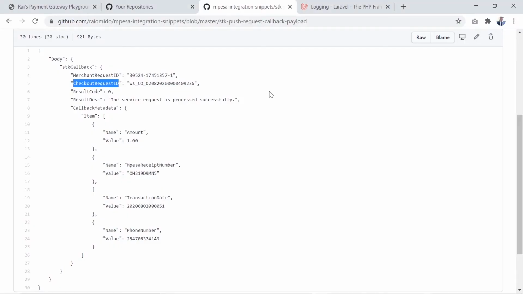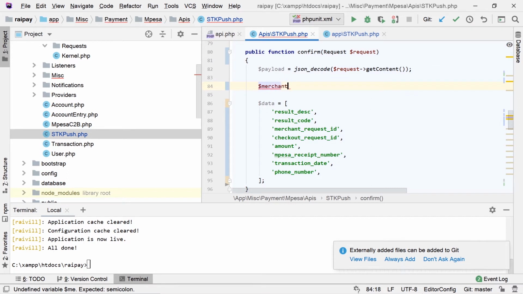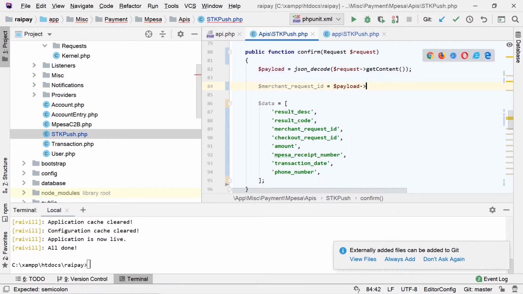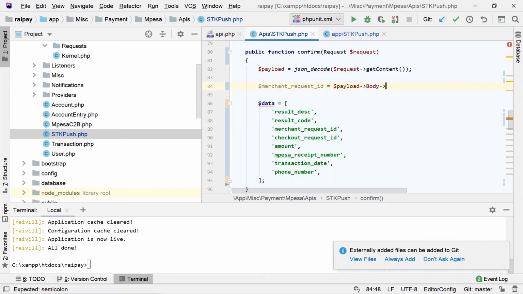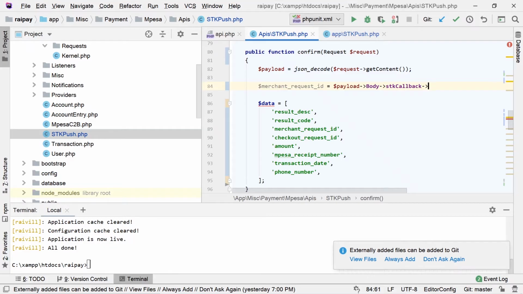So the first thing we need is the merchant request ID. Merchant request ID. So that would be payload, body, STK callback, and then merchant request ID. Cool.